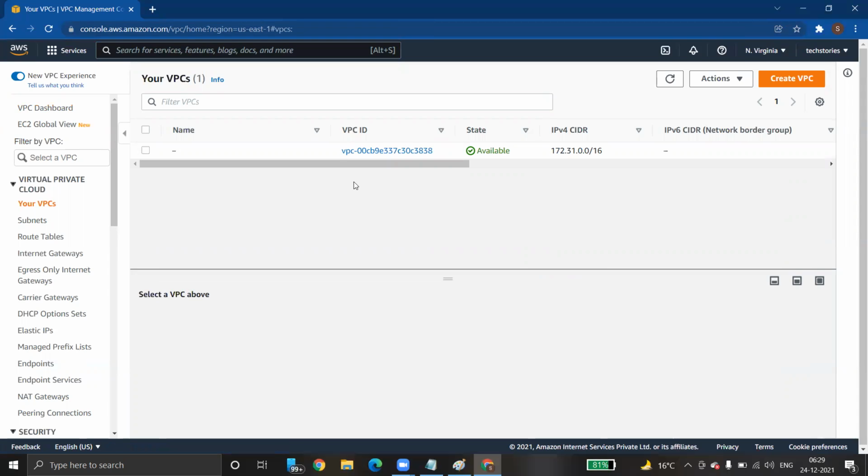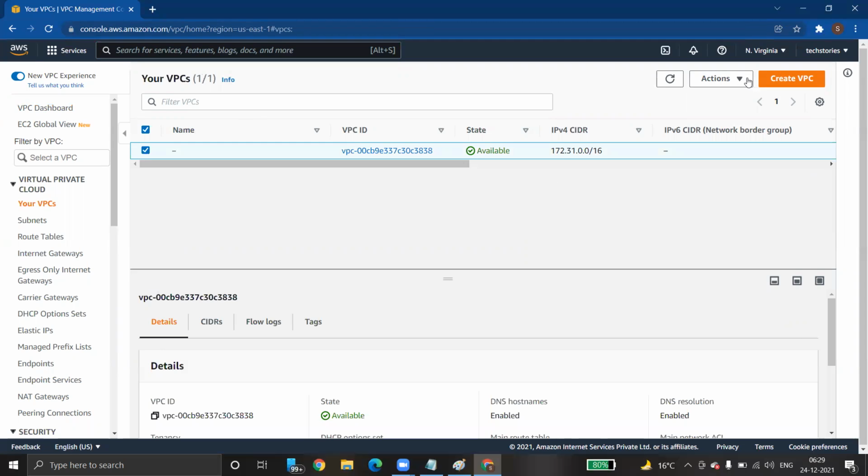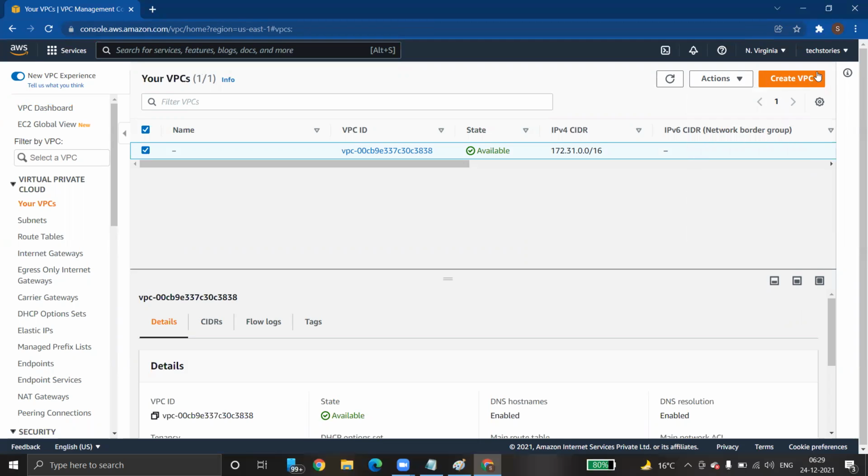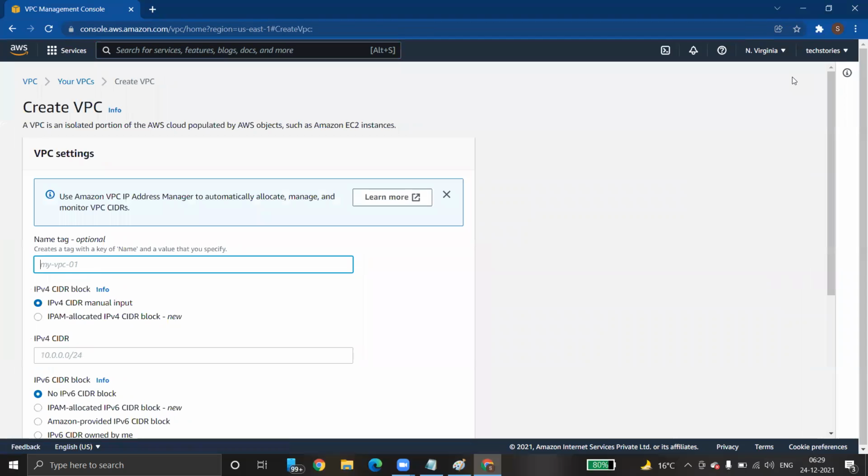Today I would like to show you how exactly you can create a VPC. Under actions, you can see by default all are disabled because currently we have not selected any VPC. Just select this VPC and see, these are the options we have. Now we don't do anything over here. Just click create VPC. Just give me 2 seconds.